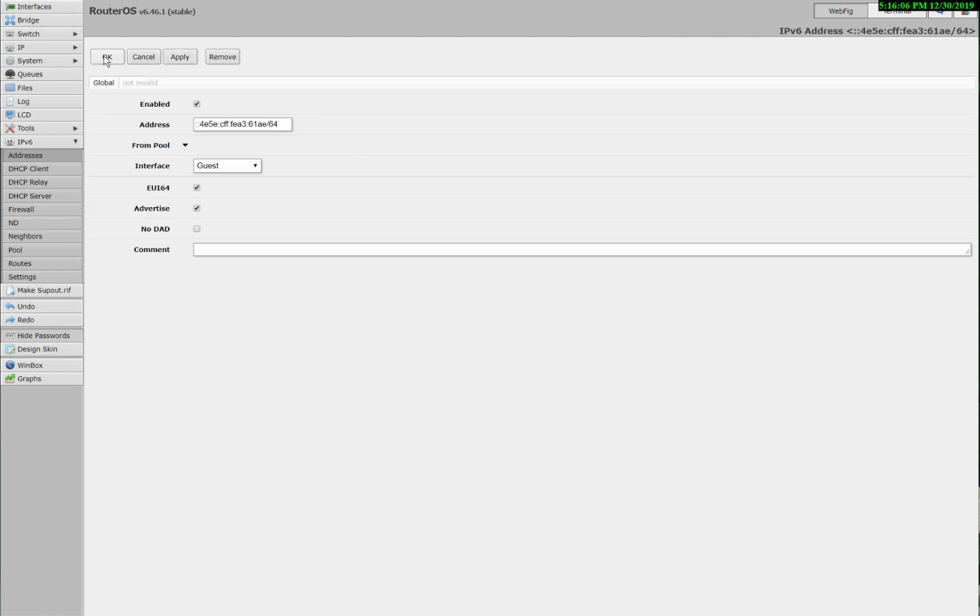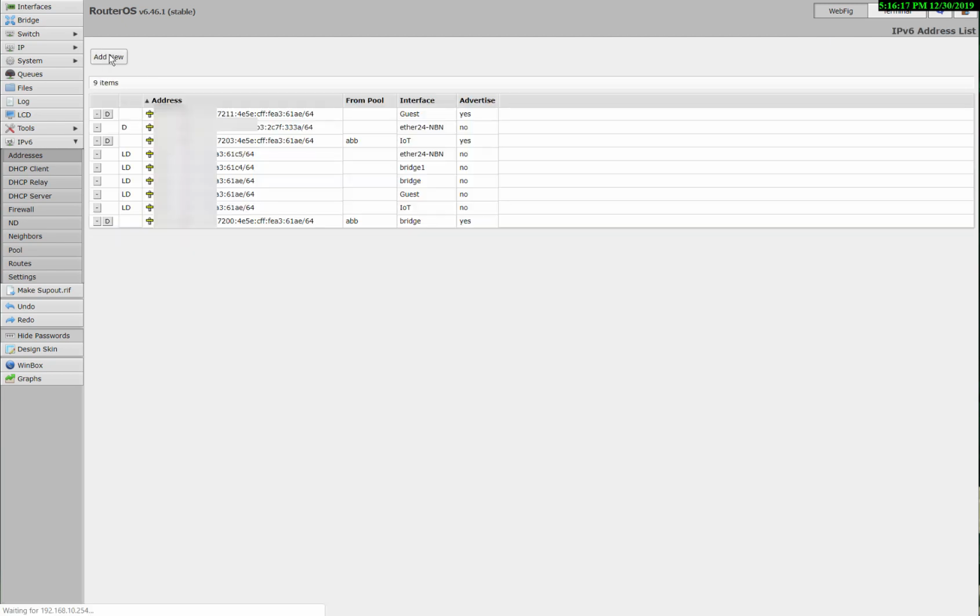It's waiting. Okay. Now, what you'll see here is it broke the entry. See that? I'm going to paste it again. This is some weird bug or feature. I don't know why it does that. And so now you can see that my guest network has the 7211 prefix, effectively network ID, and it's not using the pool.